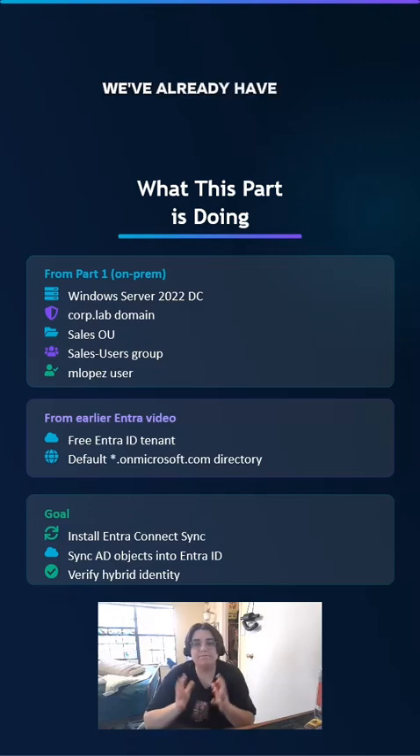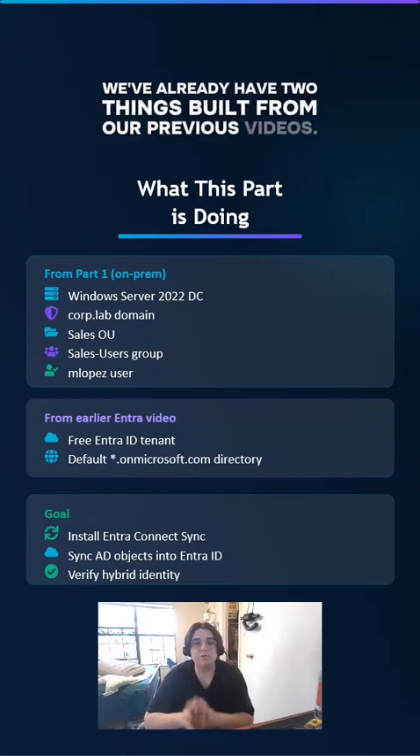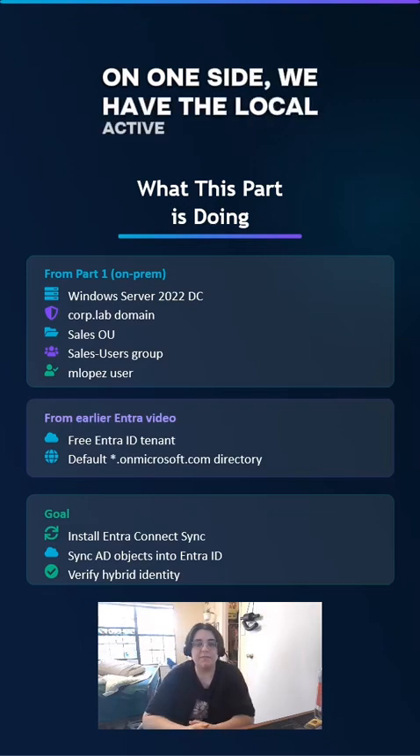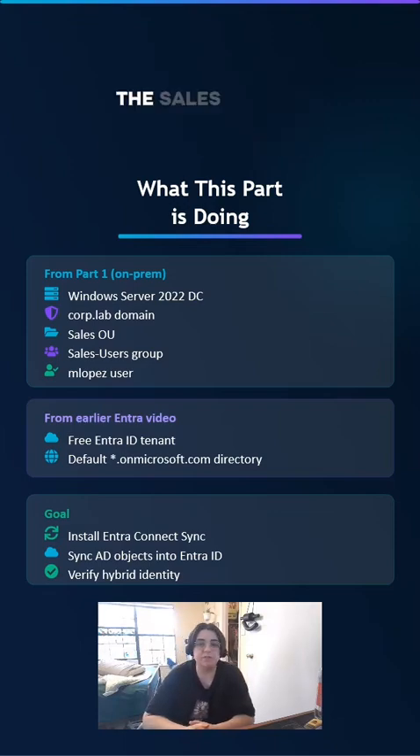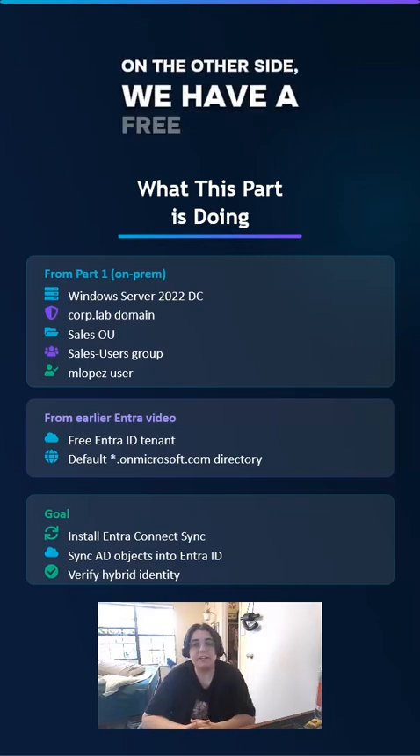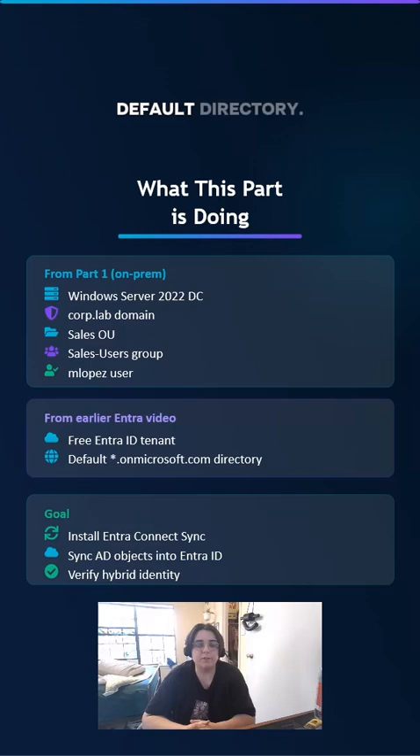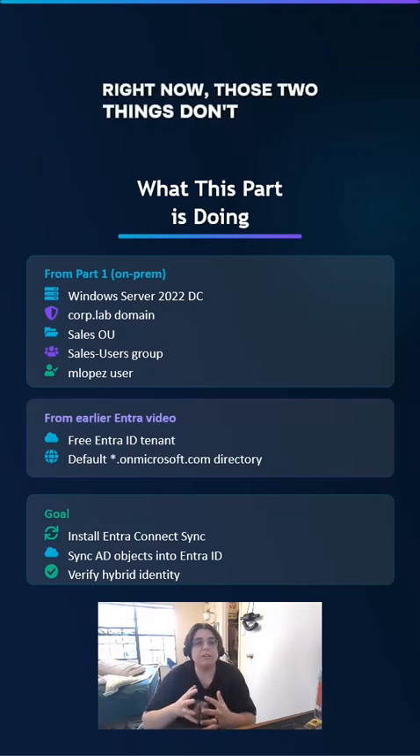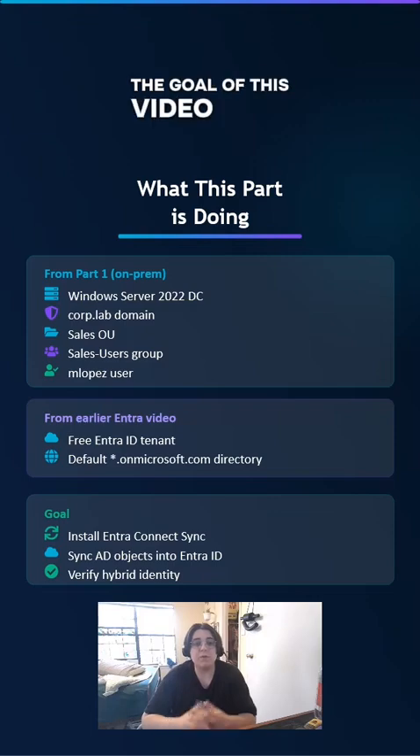So here we are. We already have two things built from our previous videos. On one side, we have the local Active Directory with our domain controller, the sales OU, the sales users group, and the MS Lopez user account. On the other side, we have a free Entra ID tenant with its default directory. Right now, those two things don't really know about each other. The goal of this video is to connect them.